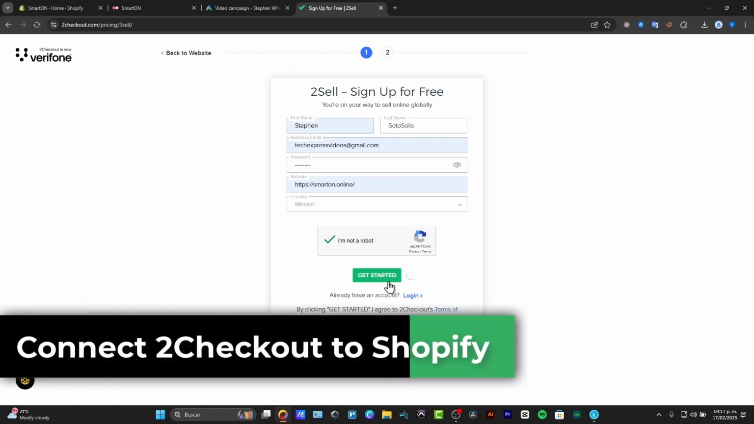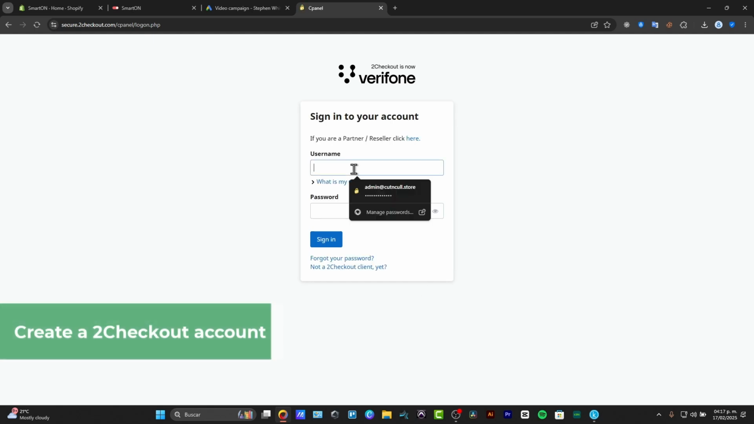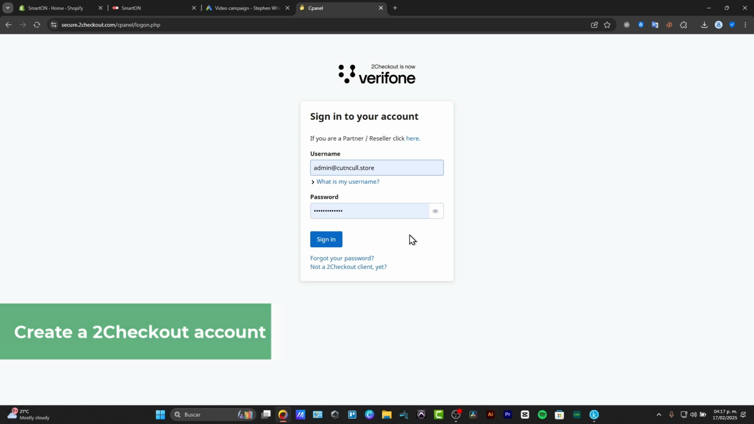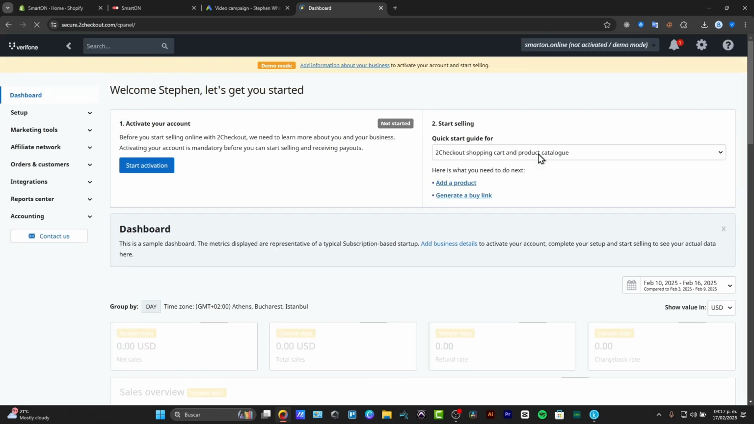Once I have done this process, basically what I need to do is sign in. Hit the option that says log in, and here you enter all the information about yourself. Once we are signed in, you will have access to the 2checkout.com panel. Now, it's really important that your account gets activated in order to get started.